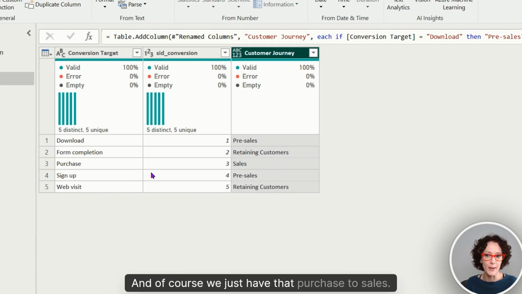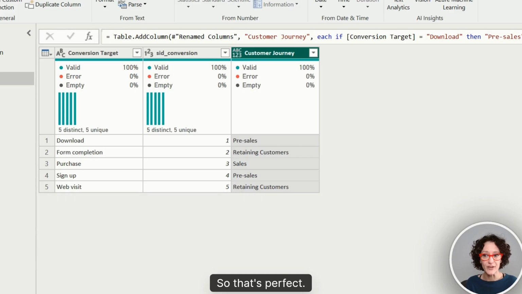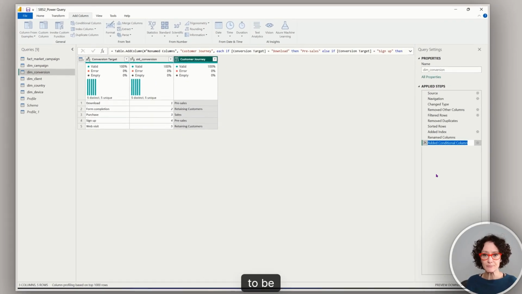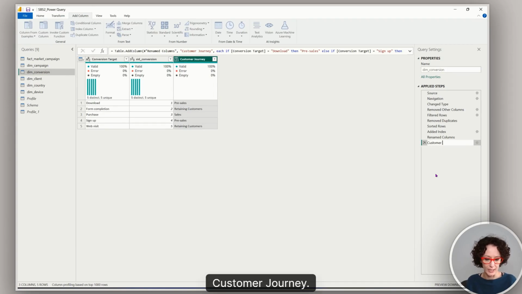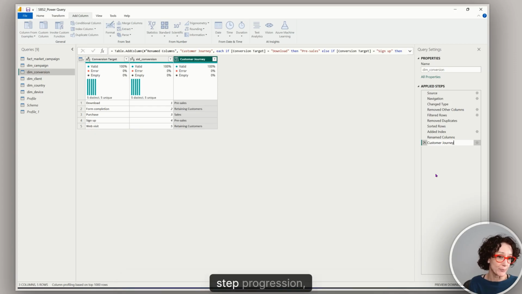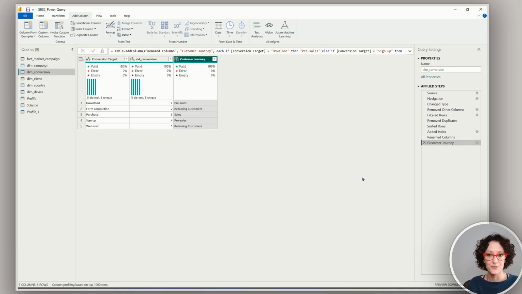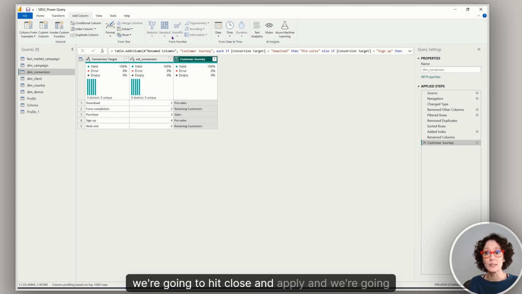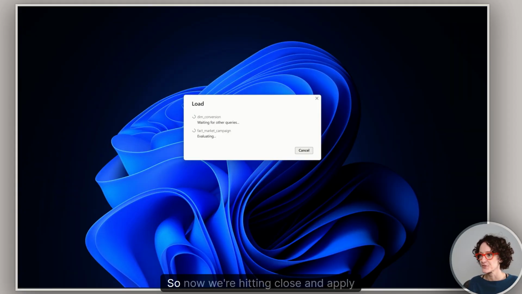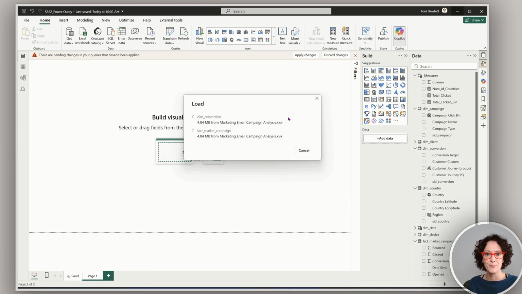And of course, we just have that purchase to sales. So that's perfect. So now what we're going to do is rename this to be customer journey. And that way you can see it as part of your step progression. So now that we're done that, we're going to hit close and apply, and we're going to see how we can create that same type of customization and grouping by using a different functionality. So now we're hitting close and apply.